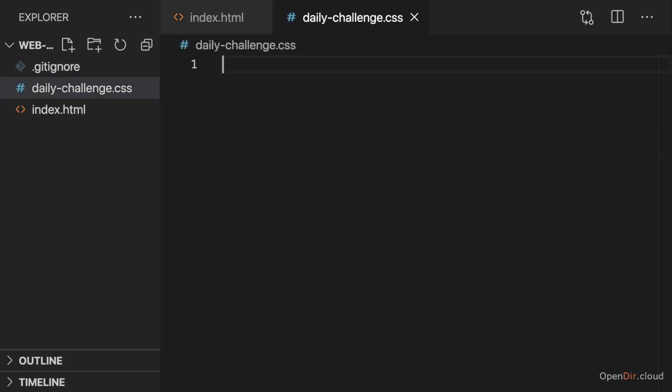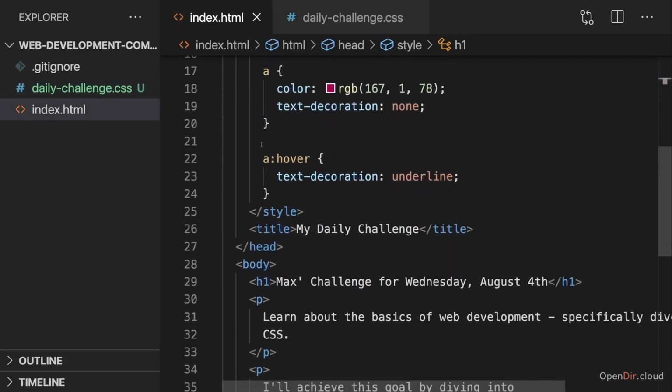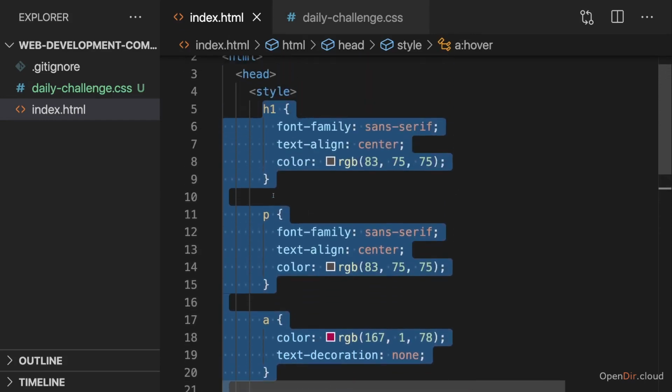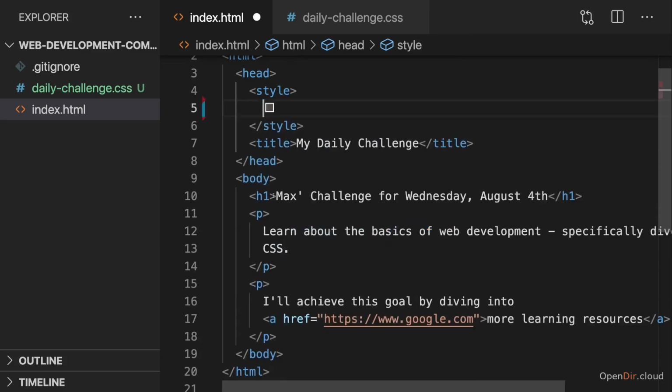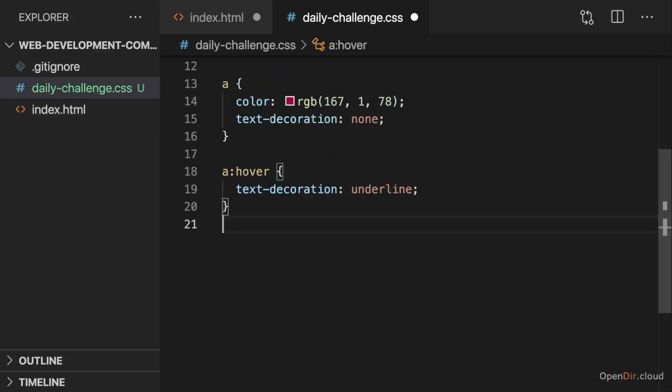daily-challenge.css. We could also name it styles.css or site.css, whatever we want, but I'll stick to daily-challenge.css. And now this file has to end with .css, and when it ends like that, you can put your CSS code right into that file. So we can go to index.html and grab all that CSS code here between the style tags, without the style tags though. So just the code itself, the CSS code itself, cut it and add it here in daily-challenge.css.